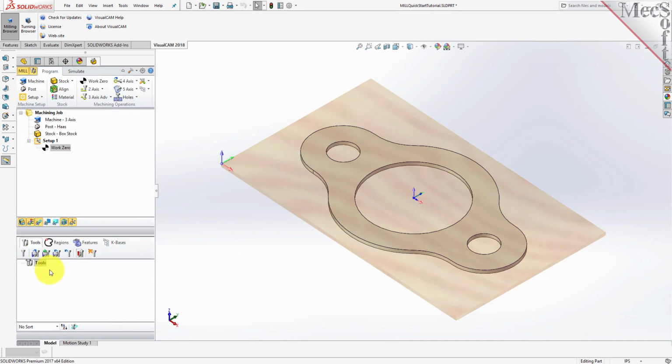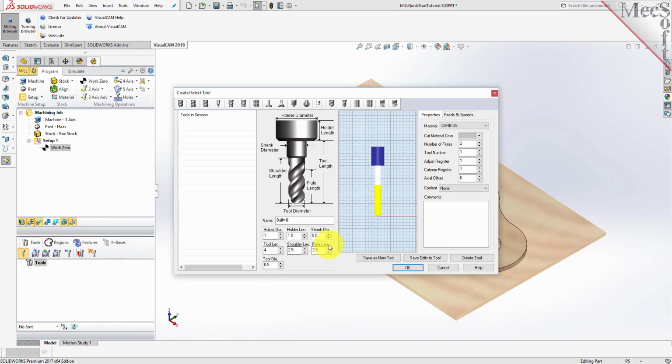Pick Generate and notice that the MCS is translated and that the Work 0 now appears under Setup 1 in the machining browser. To machine the part, we will now create a 1/2 inch flat end mill. From the Tools tab in the Machining Objects browser, select Create Edit Tools to display the dialog. Select the Flat Mill tool icon.